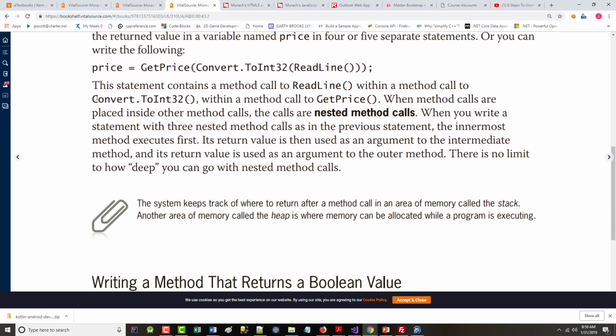On page 284, if you look, it's halfway down on the page. If you look at this line, does everybody realize there's 3 method calls in there? The first thing that's going to happen is the read line. The output of the read line becomes the input to the convert.toInt32. The output of that becomes the input to get price. So we are nesting method calls. We have a method call within a method call within a method call. There is literally no limit to the amount of nesting you can do if you want to or need to do that.